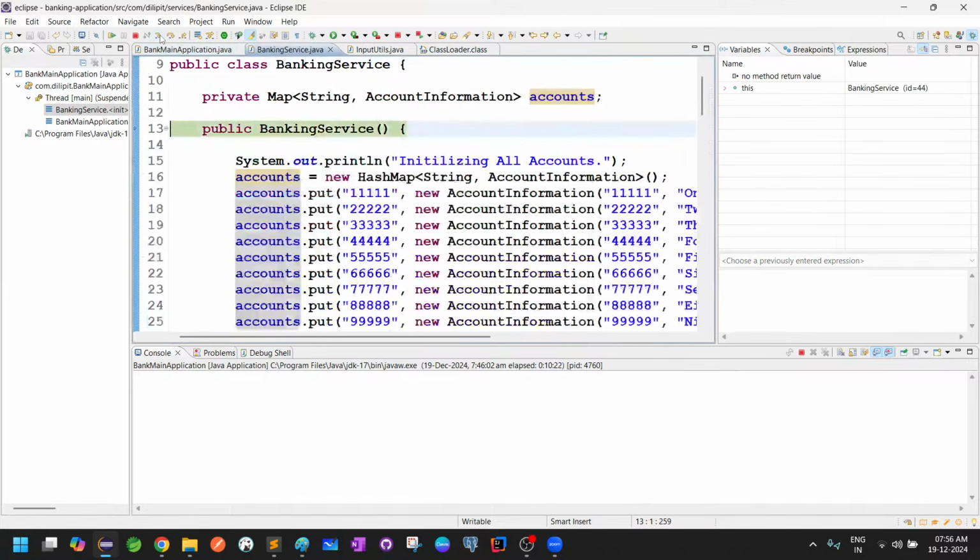Again step into. Now what happened, guys? It came to this constructor, and it is waiting at the constructor now. See the highlighted green line.